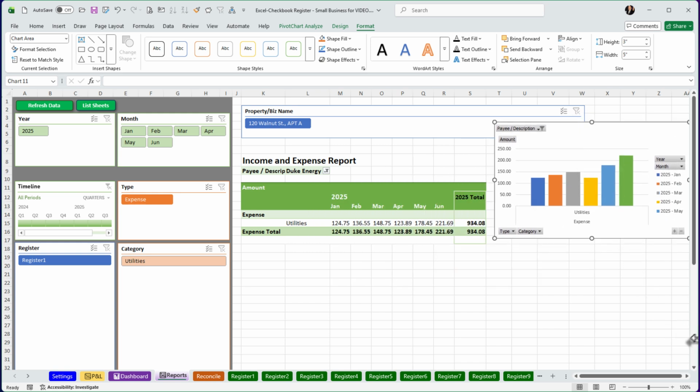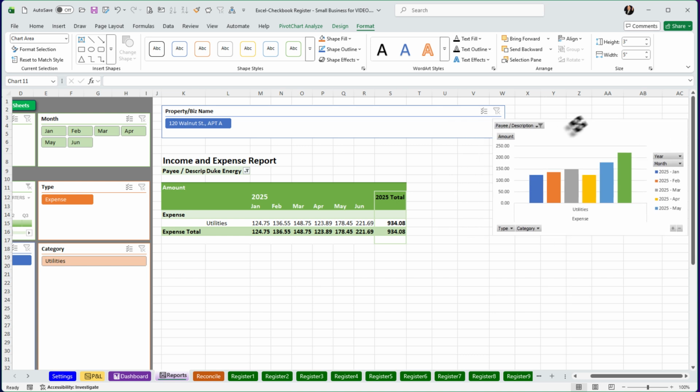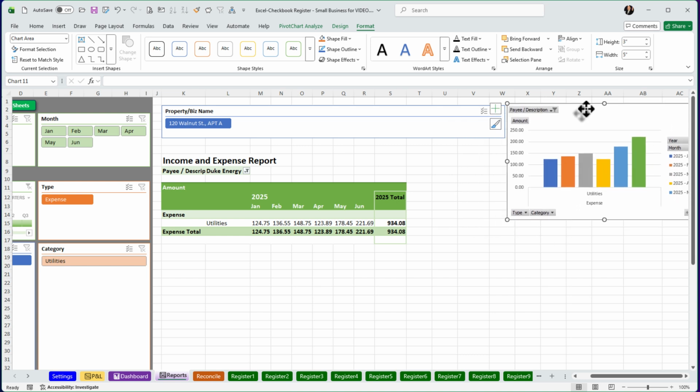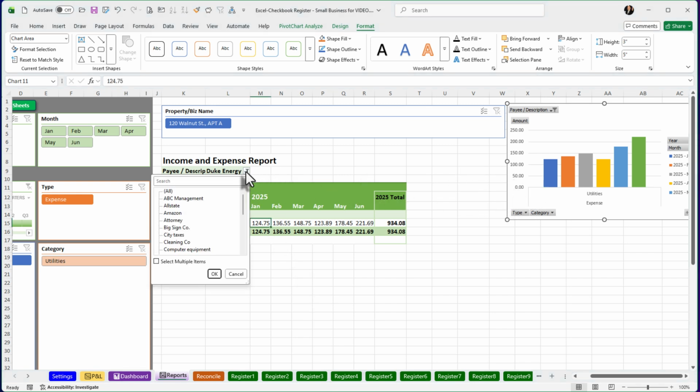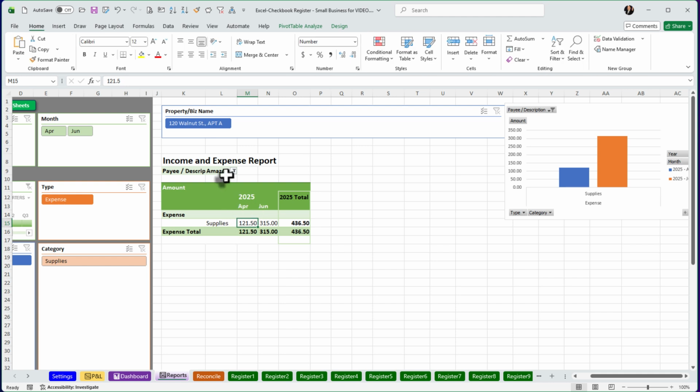Now again, I have to be careful about where I put this, because as the default income and expense report continues to grow with more months, it's going to run right into my chart here. So maybe I just want to put it way over here to the side, just to be able to see that. But now with that chart in place, again, if I go back to my little drop down here and pick a different choice, I should see that that chart will also automatically update, with whatever my current filter is on the Payee description box.